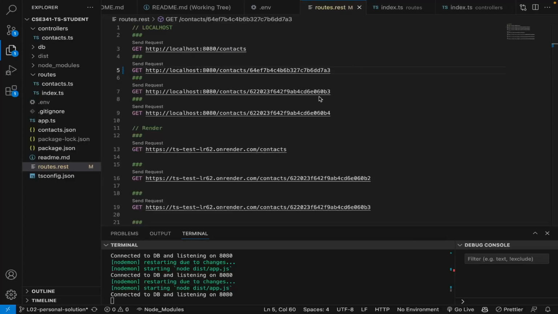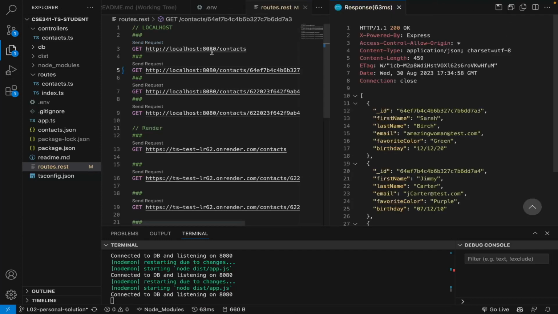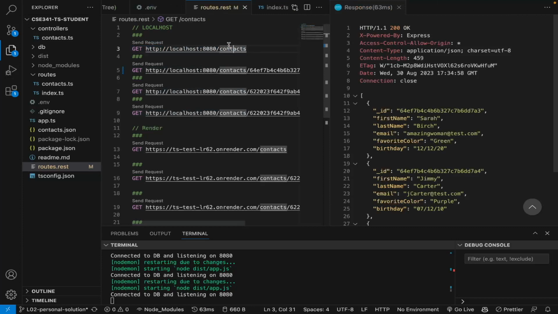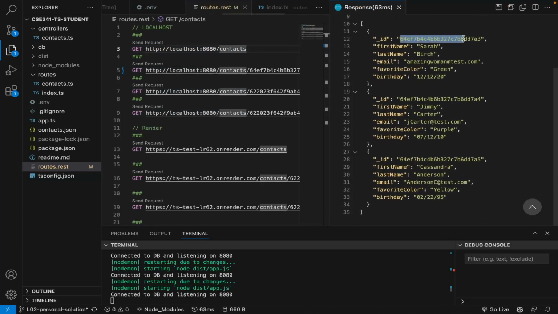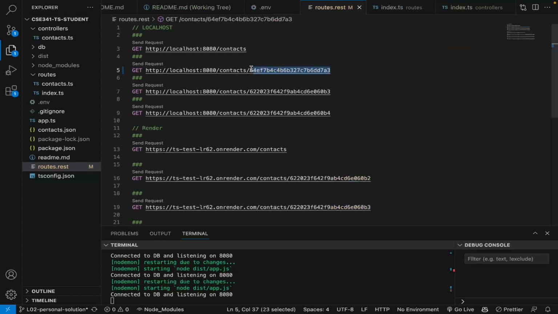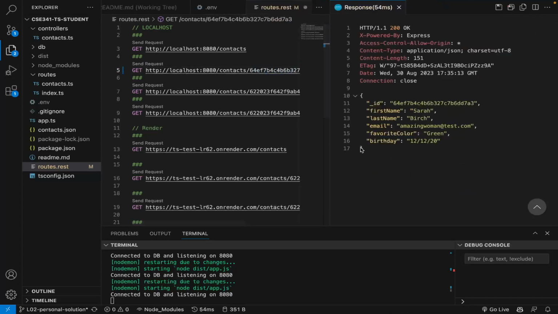To start off, I'm going to show you how you'll know your project's working according to the specifications and rubrics. So you'll have a routes.rest file with each route that you develop. So to get all the contacts, it's just a simple GET request /contacts. And then to get by a specific ID, you're just going to have a / and then the ID. So this way we could only get one contact.